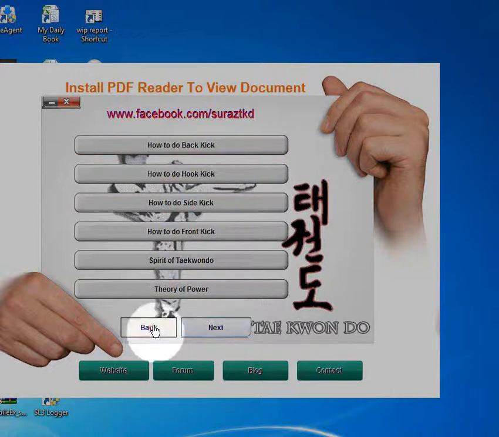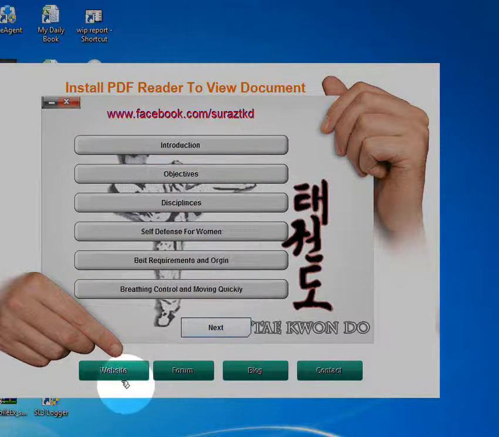Here are the types. You can go to our website from here. Forum. Actually, our forum is a blog. Here is our blog. You can contact the author from here.